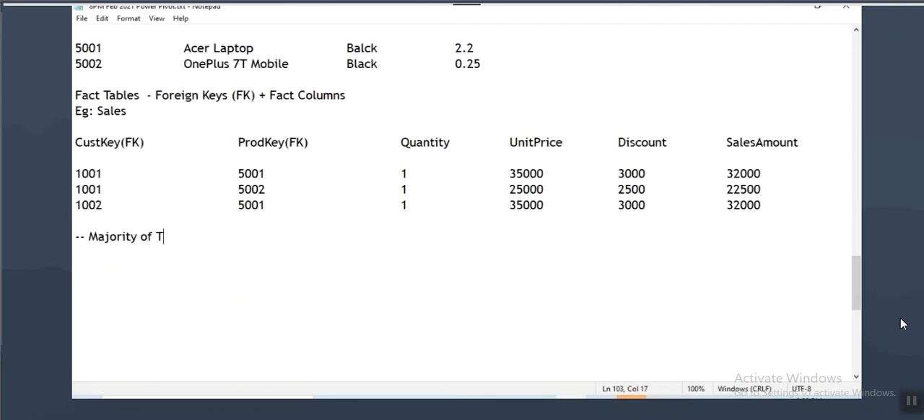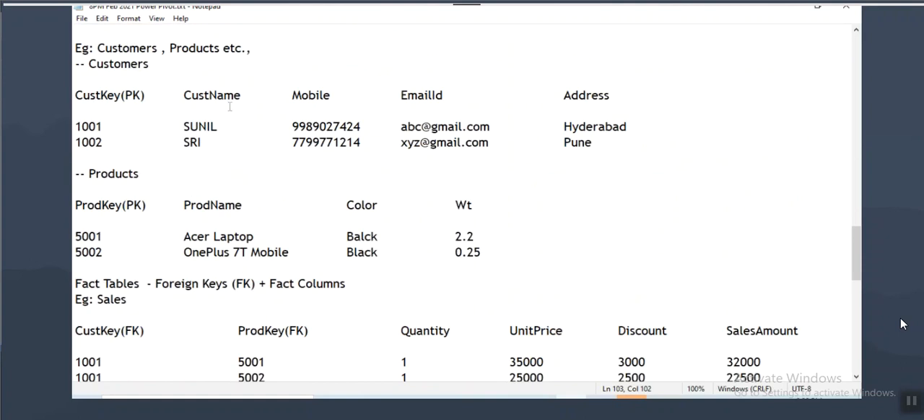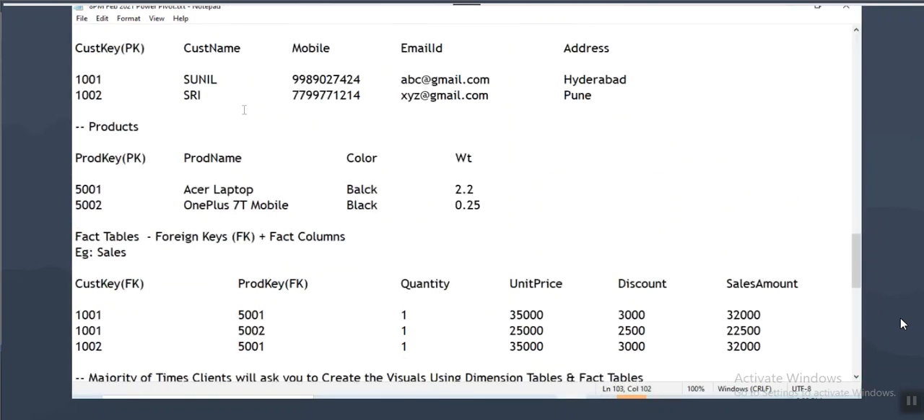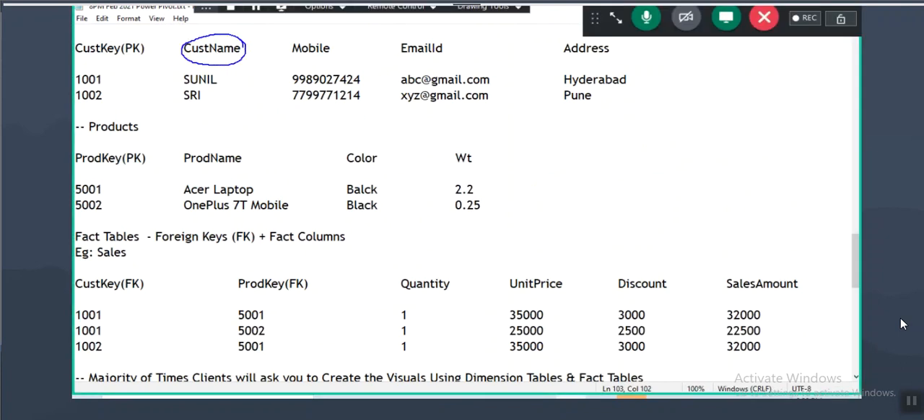Majority of times, clients will ask you to create the visuals using dimension tables and fact tables. So using both the tables together, we need to create the visuals. My client will ask, show me customer name wise sales. I want to create a visual where I show the customer name and how much sales amount each customer made.